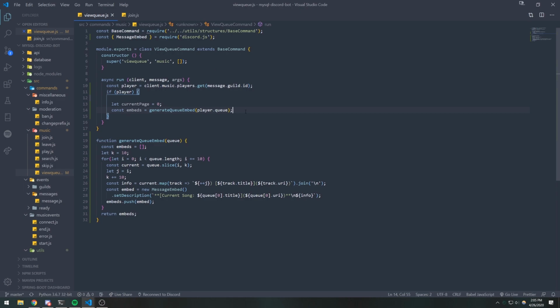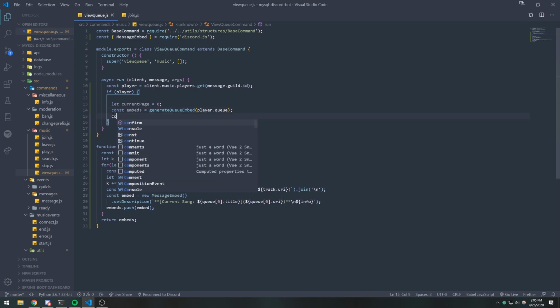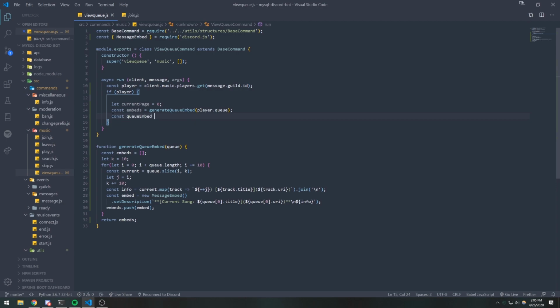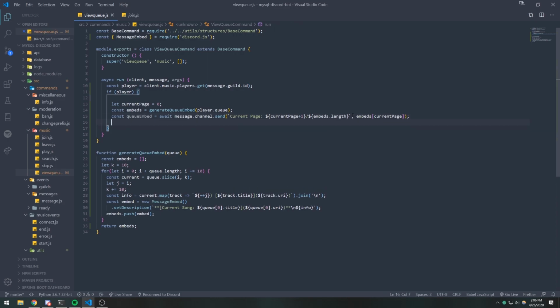So what we're going to do is first react to the message. So right over here, we're going to do const qembed equals await message.channel.send. So we're going to send the message current page, and then current page plus 1, because right now current page is 0, and we're going to do embeds.length. So we're going to say 1 out of the length of the array. So if there are 3 embeds, that means there are 3 pages. So it's going to be 1 out of 3. And then we're going to send the embed by doing embeds[currentPage]. There we go.